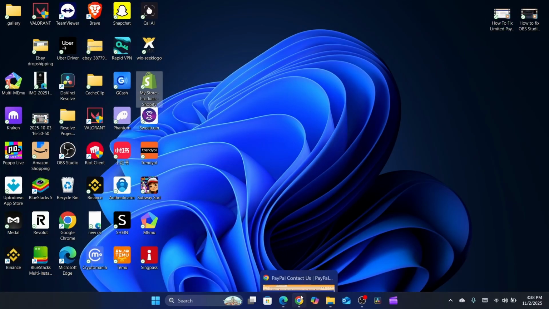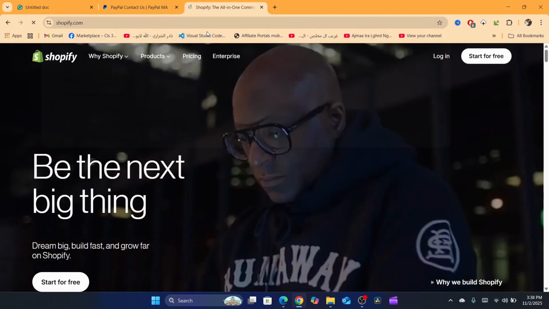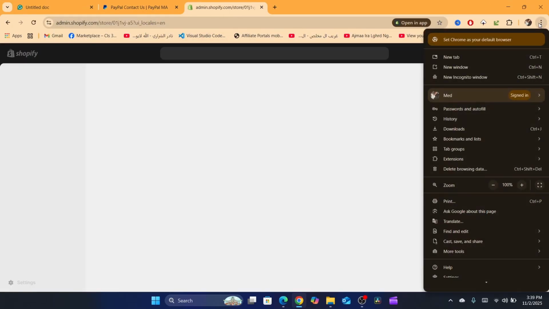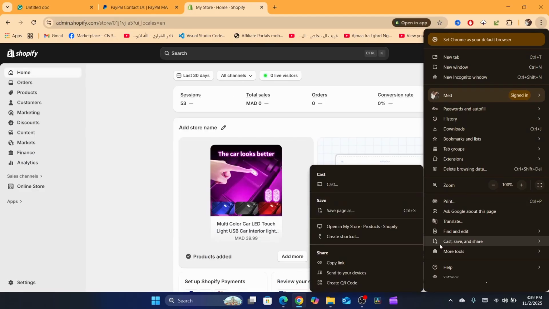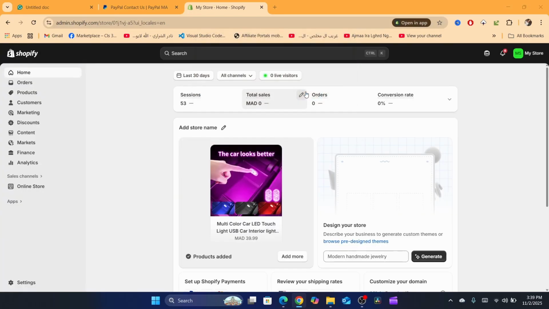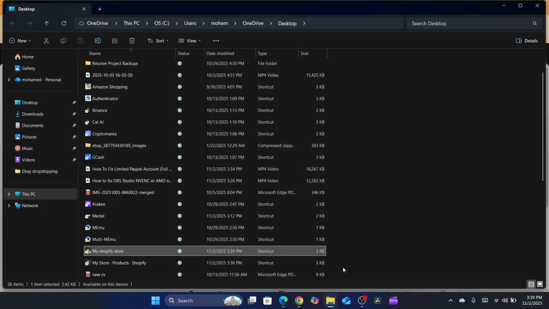Okay, so another way is you want to go again to your Shopify store. Okay, just open it in your browser. Now after you open it, you want to then again click on the three little dots like I said, cast, save and share, and then you want to click on create shortcut, and then you want to name this whatever you want. I'm going to name it my Shopify store, and then click on create, and as you can see, we have created it. Okay, so we have created my Shopify store.